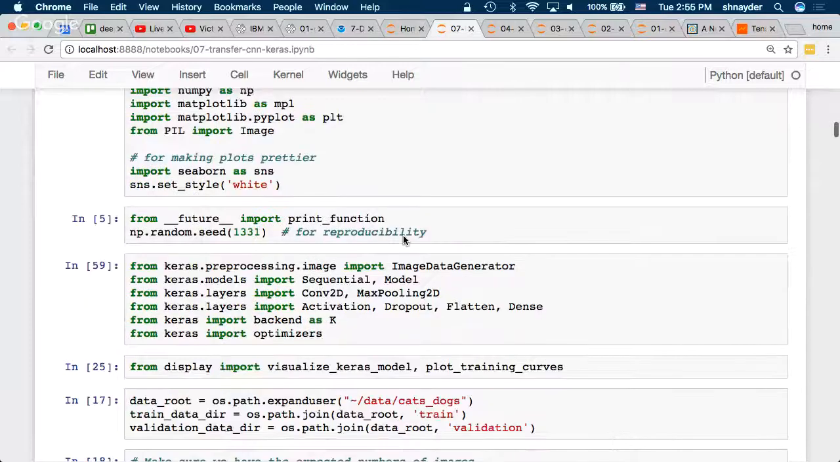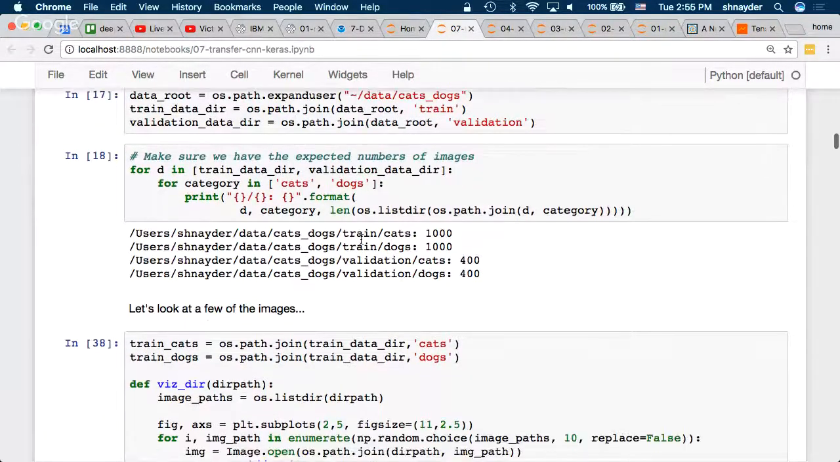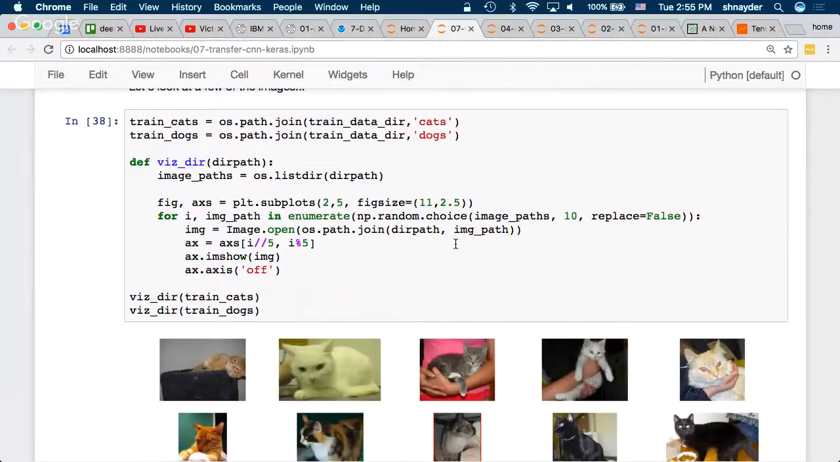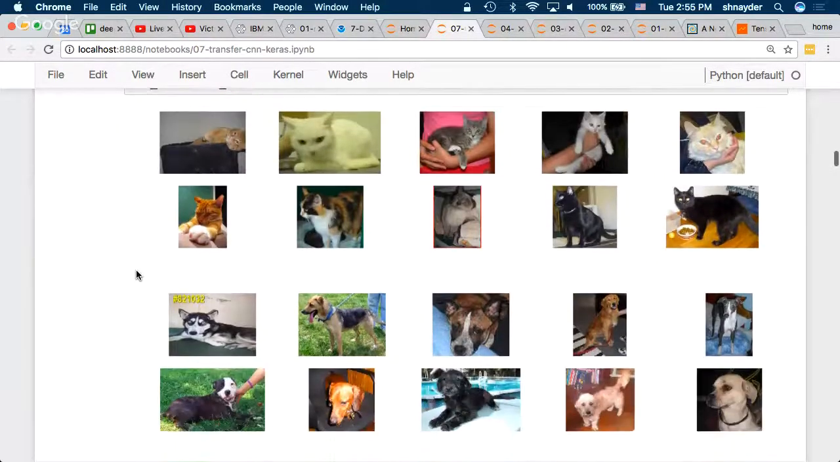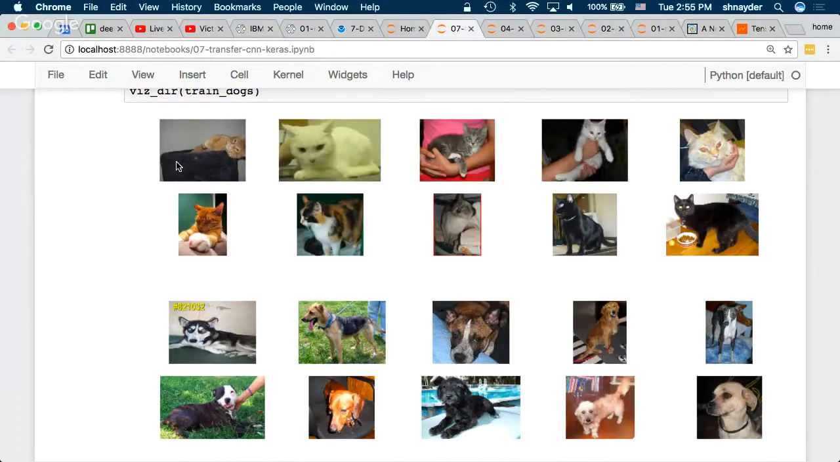So I load the data. This is all the same. Just double check. We have 1,000 training examples and 400 validation examples for each class, 2 classes. As always, it's a good idea to at least get a brief sense of what you're trying to classify. Here's our cats, here's our dogs. And we can see that there's different positions, different backgrounds, different lighting.